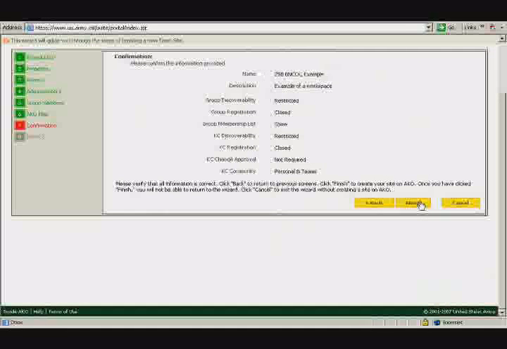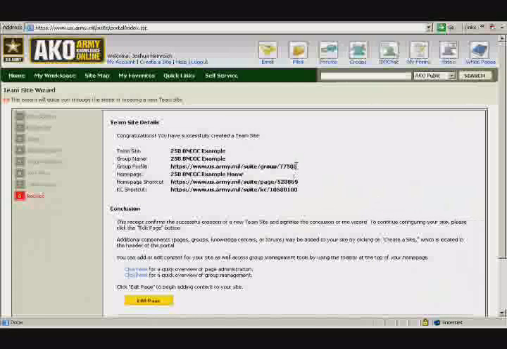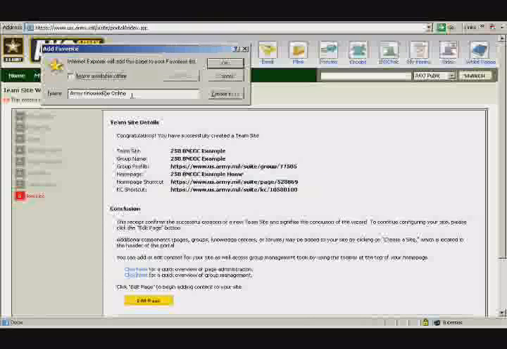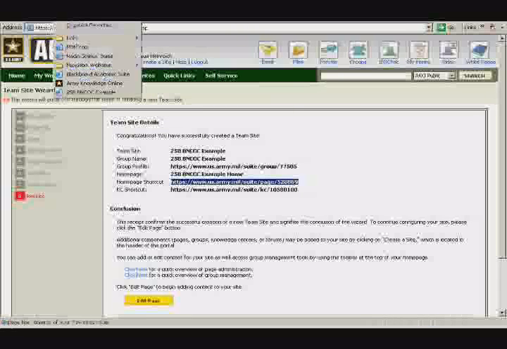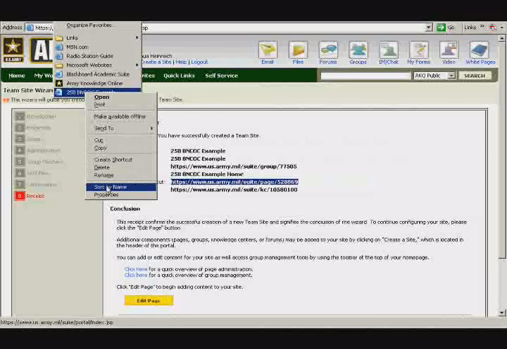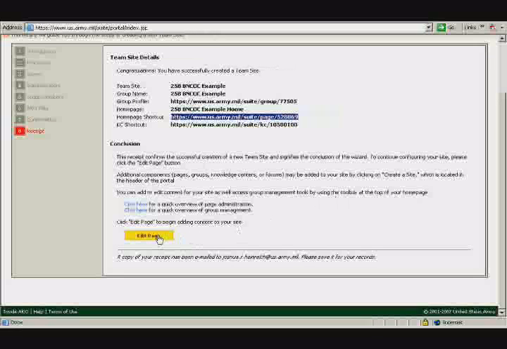This is just confirmation of everything you want to do with this, and this next little thing is your receipt, basically explaining what it is. Here's your group profile. Here's your actual web homepage shortcut. I'm going to click copy and eventually throw that back into my favorites there. There we go. Okay. And then down here we go to edit page.